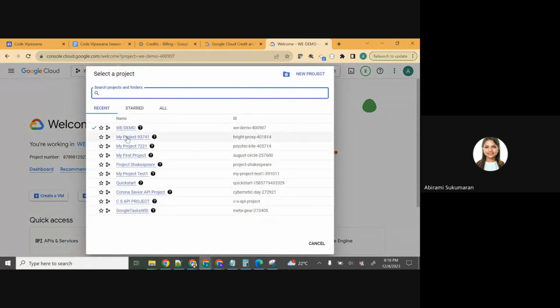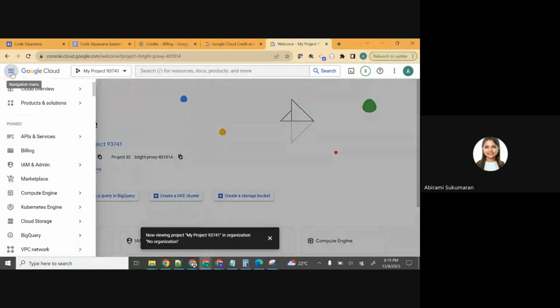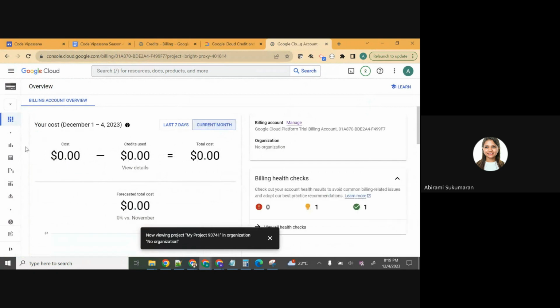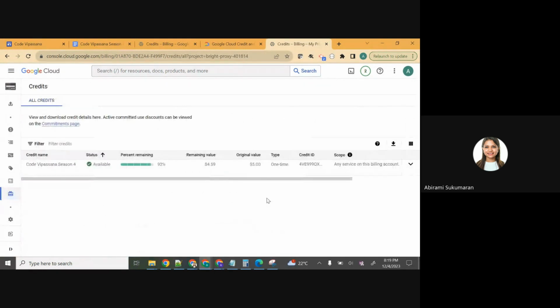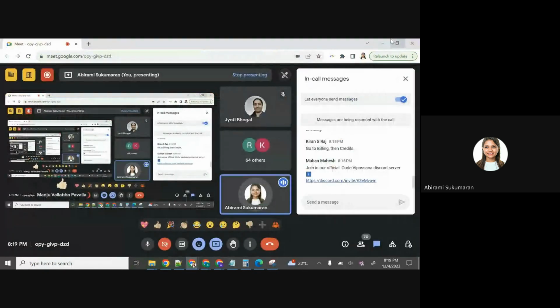I'm going to choose a different project because the linked billing account does not have any money in this old project that I was on. All right, now let's get started. See, in my current project, I have billing remaining value of $459. All right, click the Google Cloud logo to come back to the Google Cloud Console page. We're good here. Let's move on.